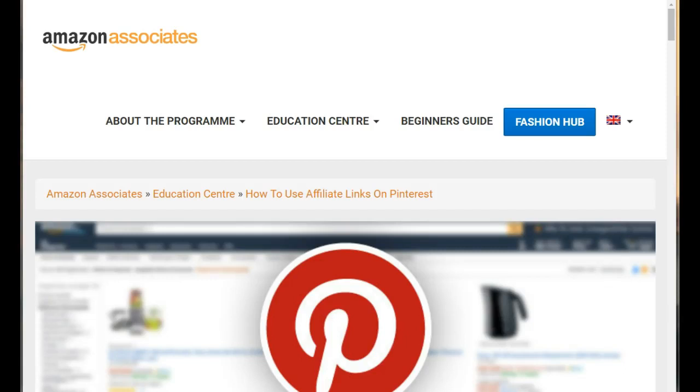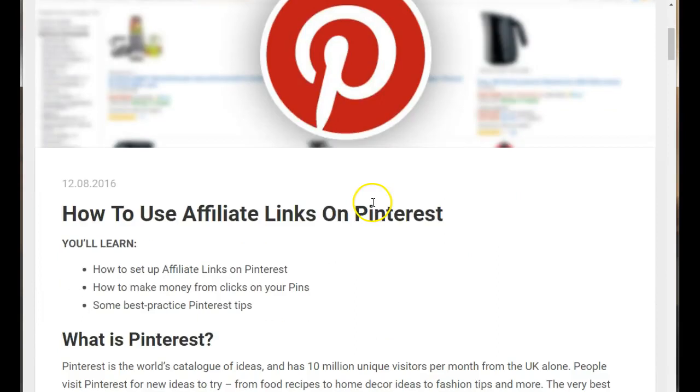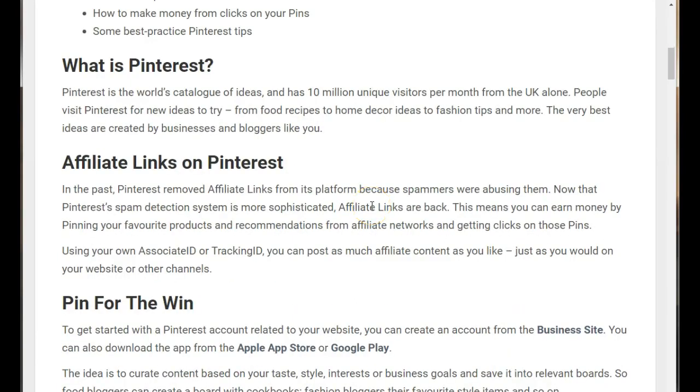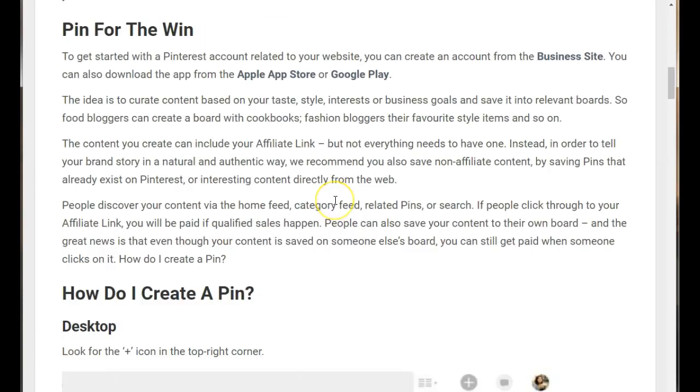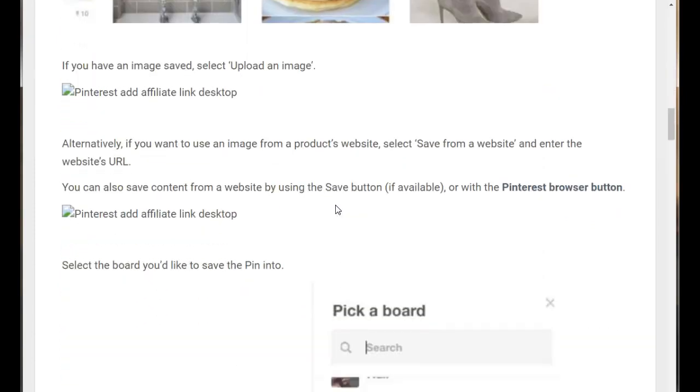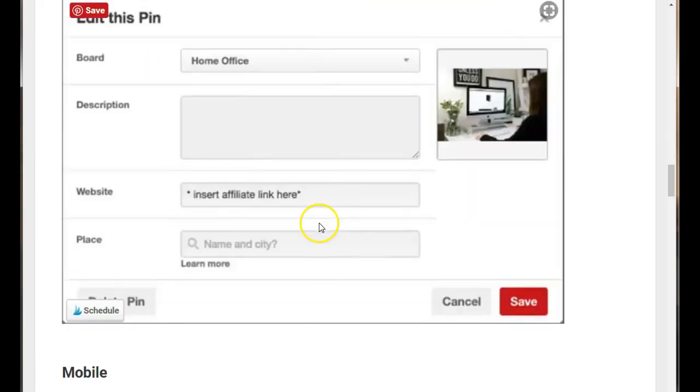So today we're going to be talking about if you're allowed to use Amazon Associates links on Pinterest. I'm on Amazon's blog here, and they actually show you the process that you need to go through to add Amazon links on Pinterest. They actually show you how you need to set up your boards in your Pinterest account to be able to add your affiliate links on here.